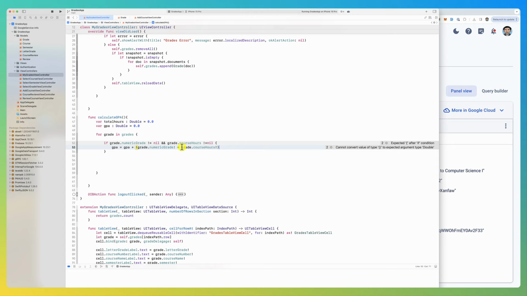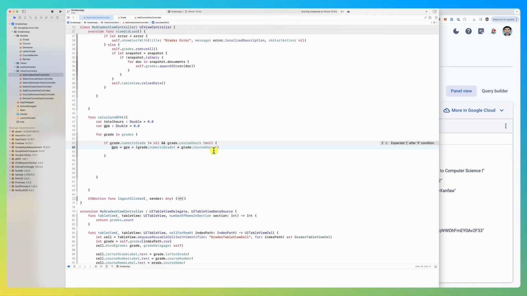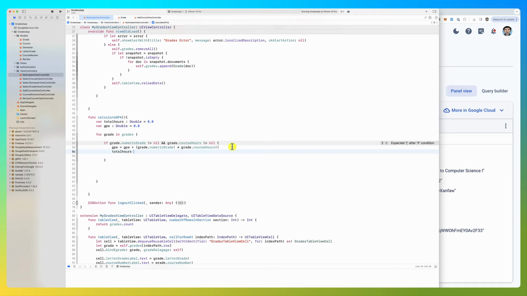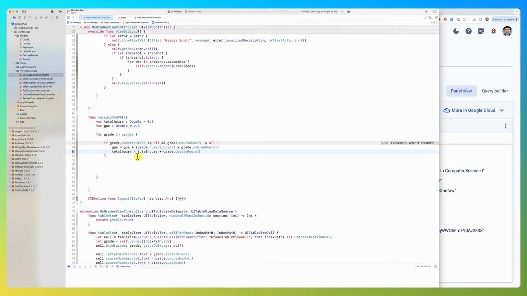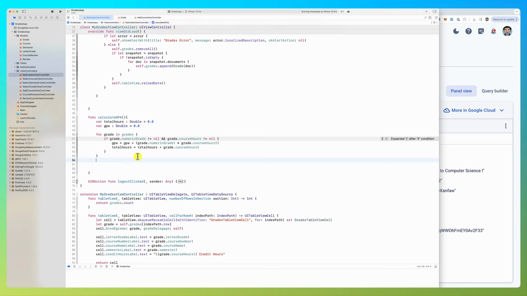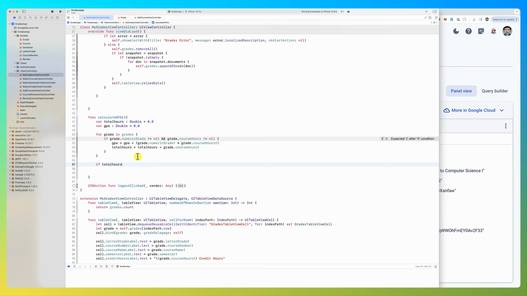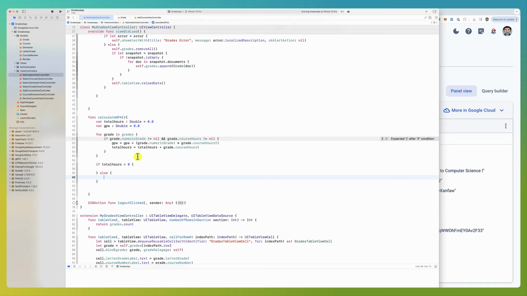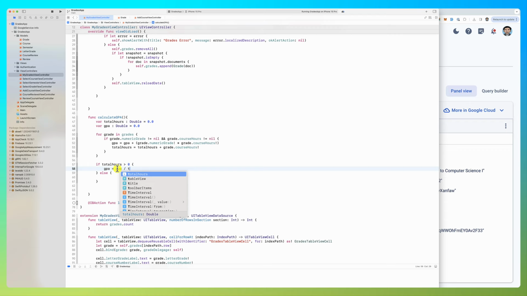Okay. Here it is. So we multiplied them. In addition to that, need a small space here. Okay, good. The total hours equals the total hours plus the course hours. Here's that. Okay, so we have the total hours done, right? So that's the loop that we have here, and now go and check to see if the total hours is greater than zero. Else I'm gonna do something else. So basically, if it's greater than zero, then we can calculate the GPA. So basically, GPA equals GPA divided by total hours. And now we can just go ahead and do the display.